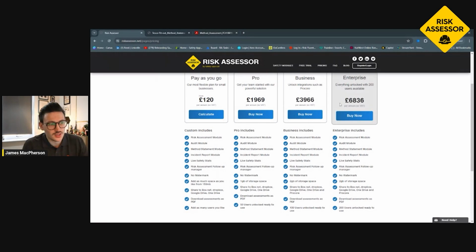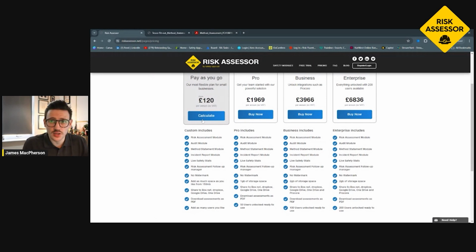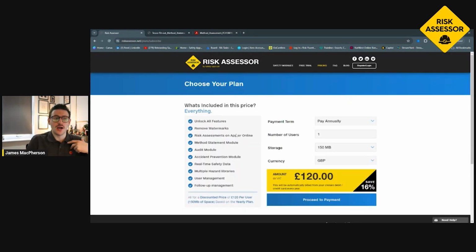All the pricing is there. And on the Pro, Business and Enterprise, you can pay on invoice. So they're set up for your bigger companies that want to pay on invoice. But if you just want to play around with it, or you are testing it in a smaller part of the business before rolling it out, then the pay as you go is best suited for you.